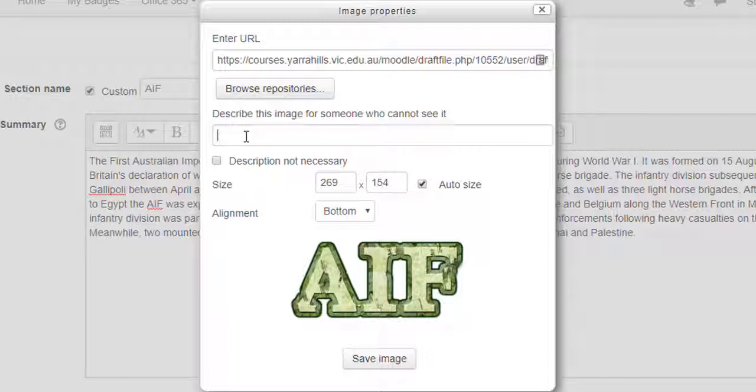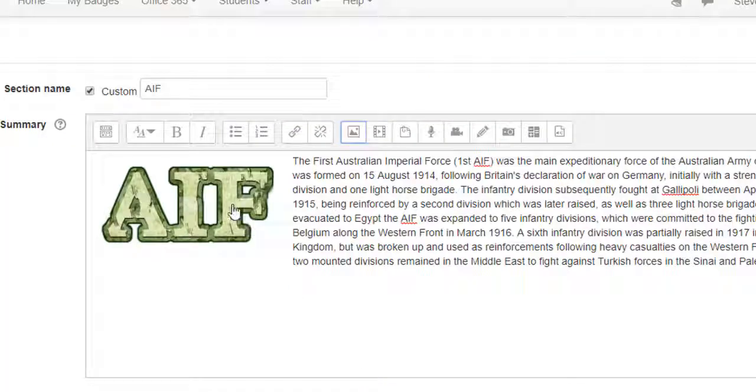In here I need to make sure I put in an image description, so AIF heading for those that are sight impaired. I can change the size of that image if I wish, and I can also change the alignment to put it at the very top of the text, the middle, the bottom, the left or the right. I'm going to place this one on the left and save that, so it looks like that.